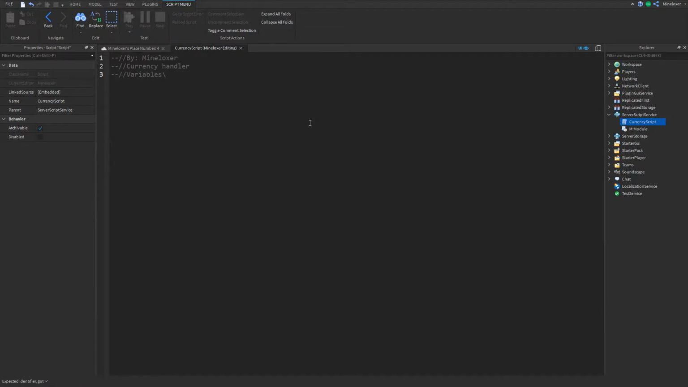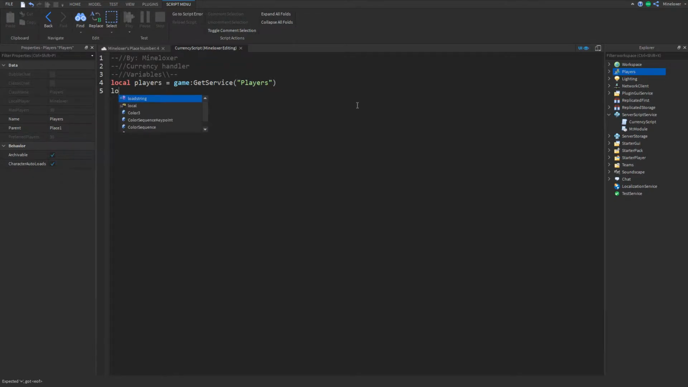Let me start with the variables. We will need the players. So game:GetService("Players"). This basically gets this object right here, which will contain all the players inside the server. We will also need ServerScriptService, which is this. This is basically where all your scripts should be.